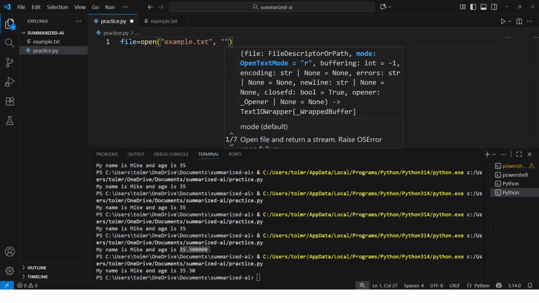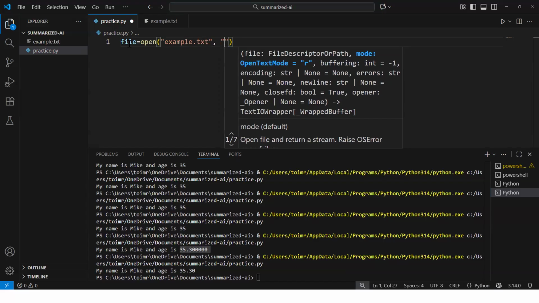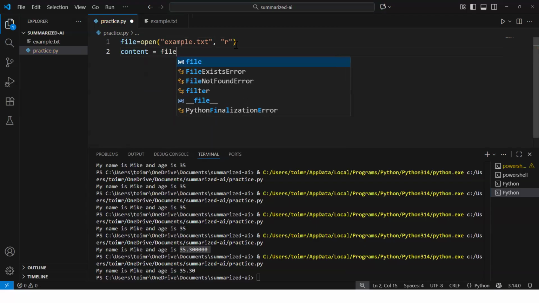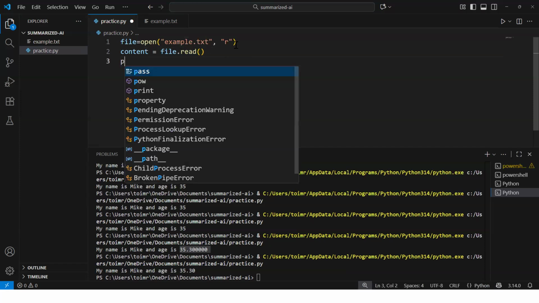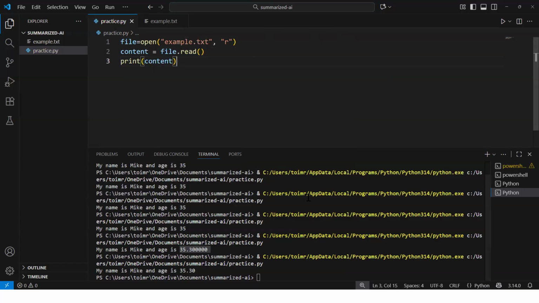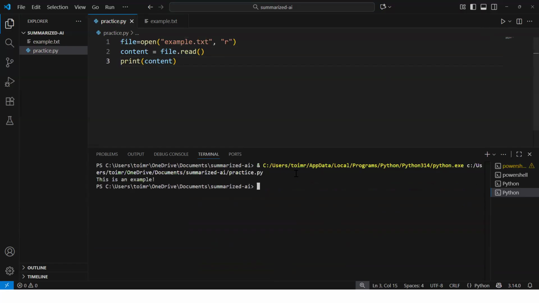Either you're going to read the file, then you will be writing r. If you are going to write in the file, you will be writing w. We will see both. So right now we are going to read from the file. So we have said r, and then after that you can write content equal to file dot read. Now if we print this particular content, we should be able to get the content we have inside that file. So let's execute. Yep, see, I'm able to get the content.